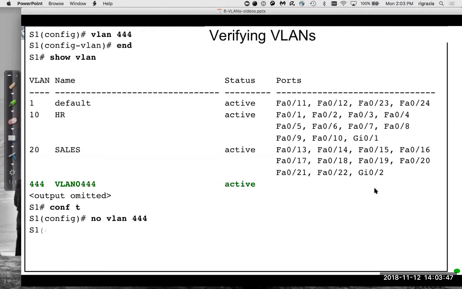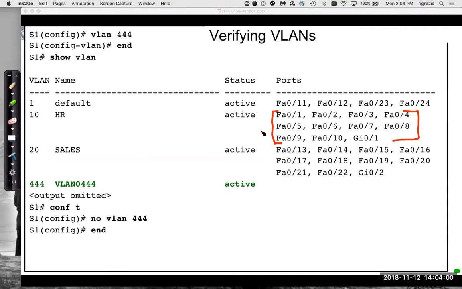Now you want to be careful, by the way, when you do a no VLAN, because if I did no VLAN 10, what would happen is all these ports here would be in limbo. They couldn't be used. You wouldn't see them when you do show VLAN. So be careful when you do the no VLAN. Doing a no VLAN on a VLAN where you do have ports assigned puts those ports in a limbo state.